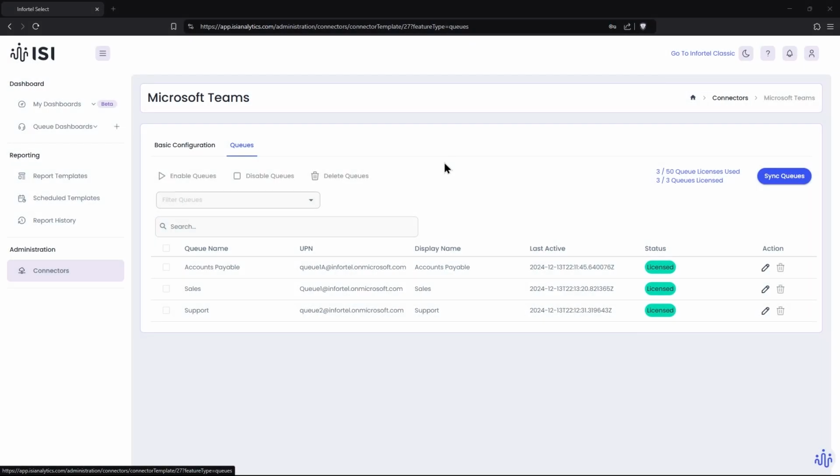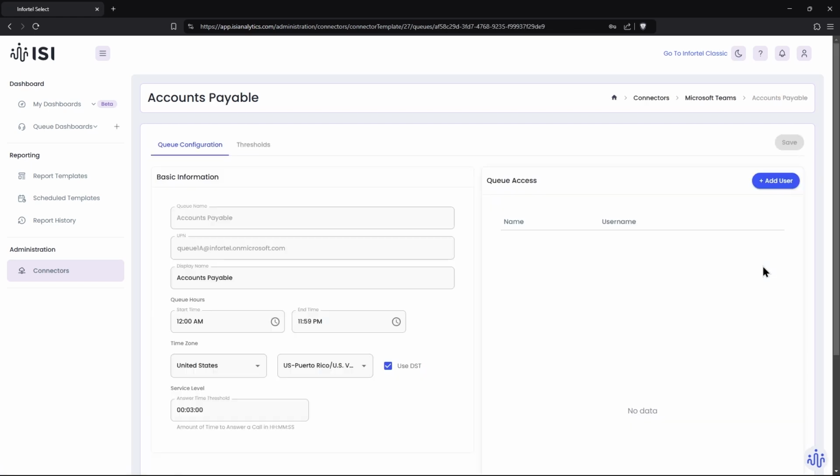Now let's click the pencil icon to edit that particular queue and set its basic information, access, and thresholds. On the left-hand side, you can see the queue's UPN information for the accounts payable queue, as well as the custom display name we have set for this queue.